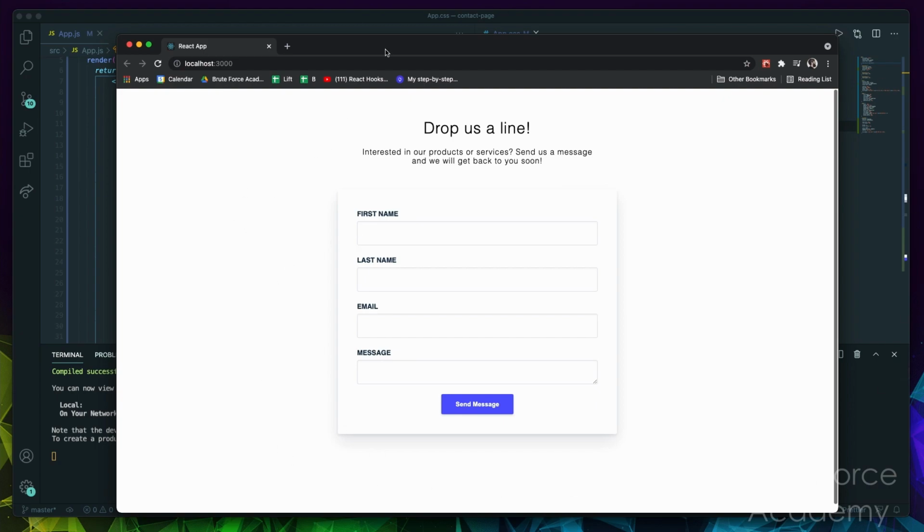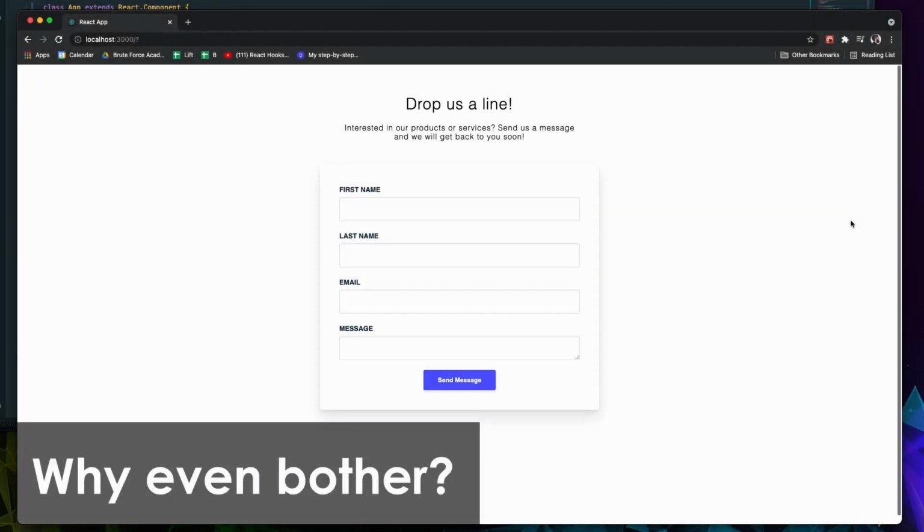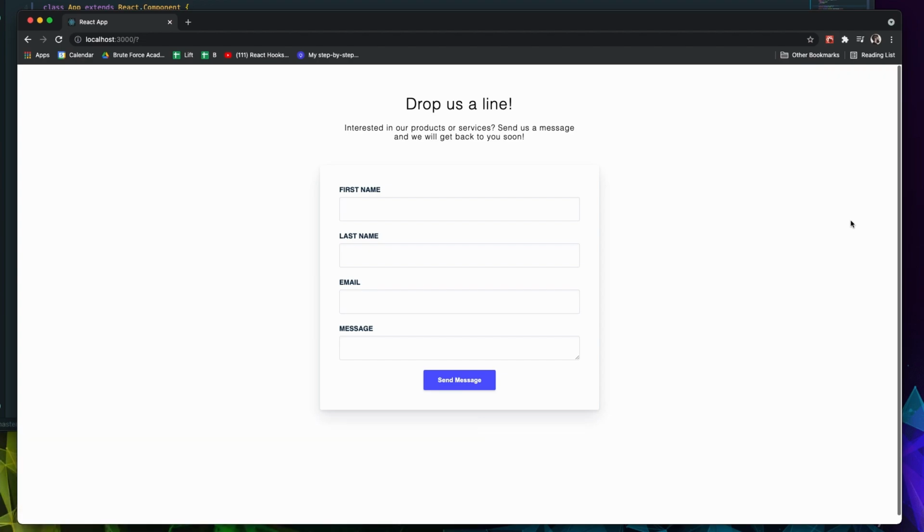And now what we're gonna do is dive into the state portion of this tutorial and figure out how to control this form right here, okay? So before we dive into all the code, I really just want to take a second to answer the question that you may be thinking, which is, why do we need to control this form in the first place?